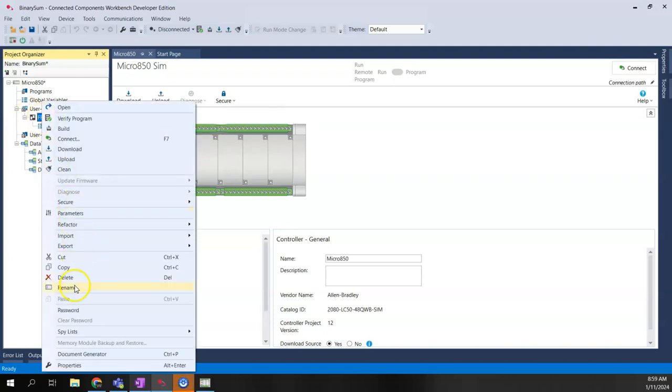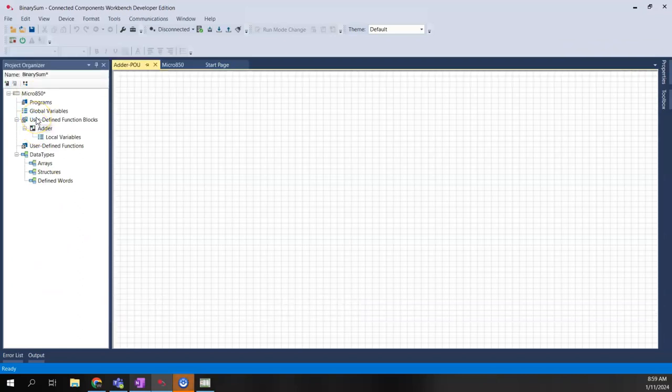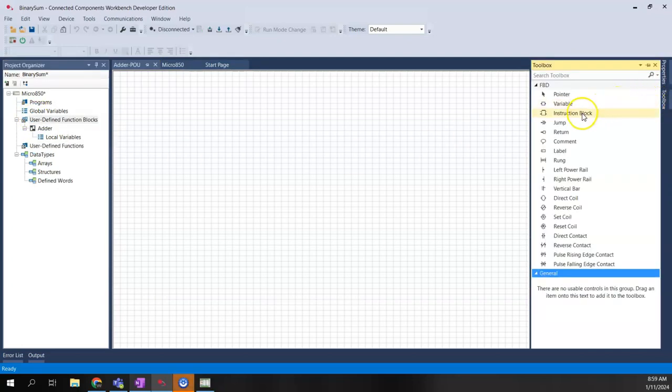I'm going to go ahead and rename it to adder. And I'm going to double click, and that opens up our function block space. So I'm going to go ahead and add the actual instructions themselves.